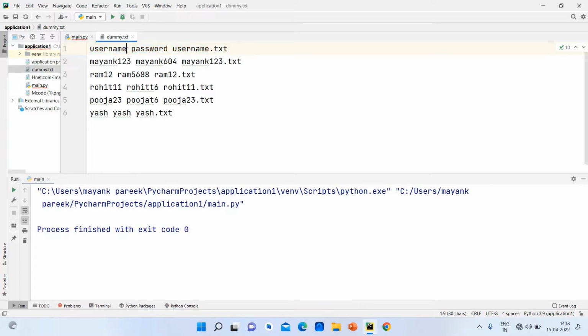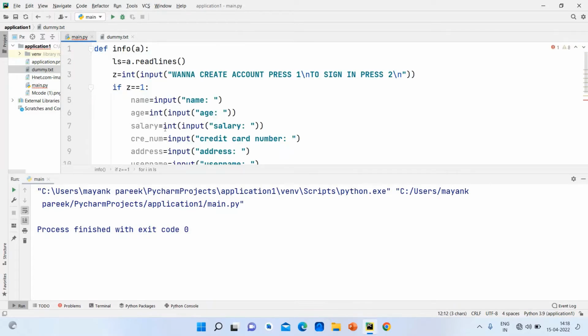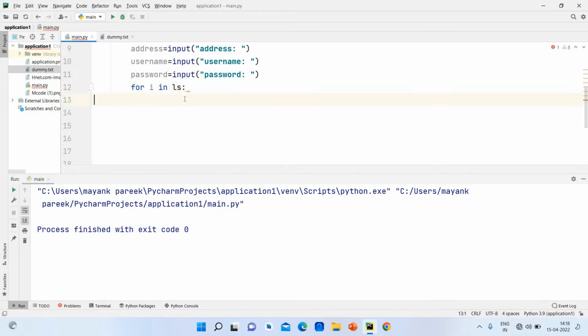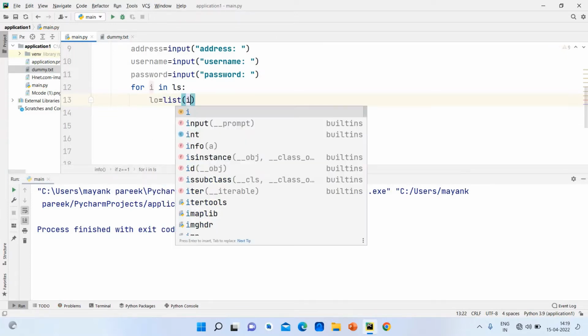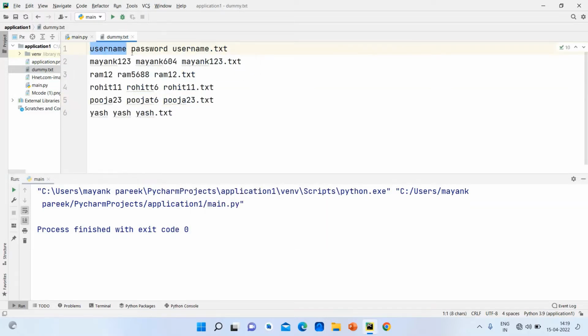So to convert this string again into a list, because I want to get access to this data only, what I want to do is create one more list over here, that is lo, and this lo list is going to be equal to the list of I, because I is a string, and to convert I into a list I have to just write it like this. But see, I don't want to convert this whole line into a list.